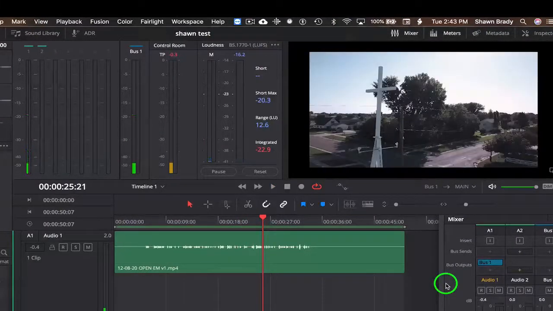Boom. That's how you get it to work. So just make sure you have it bused or you'll have no audio output.